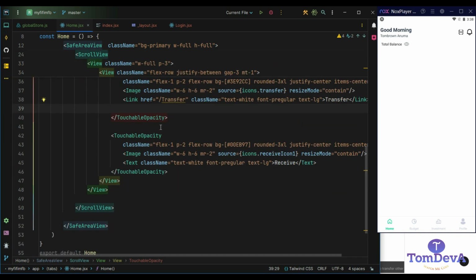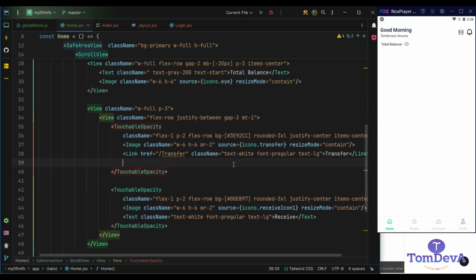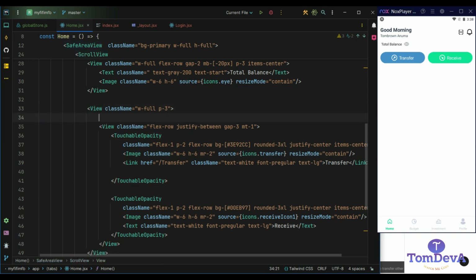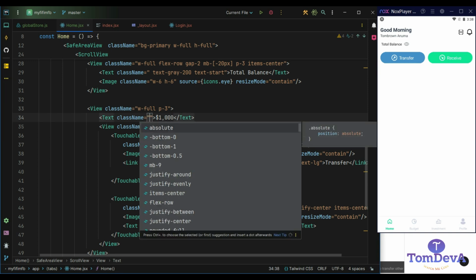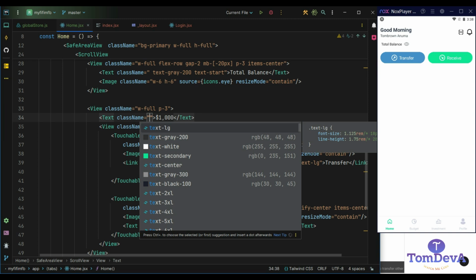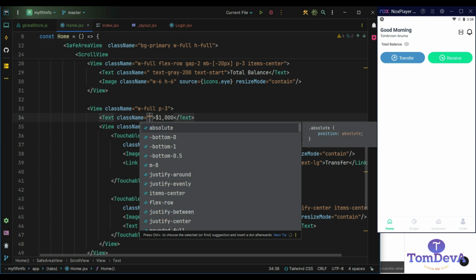Okay, so inside of this view is where we have, okay, I haven't written our balance yet, so our balance should basically just be a text, and then inside of this text we just have, for instance, $1,000, and give it a class or styling of, let's call this text. In fact, let me just copy the style I have here already.